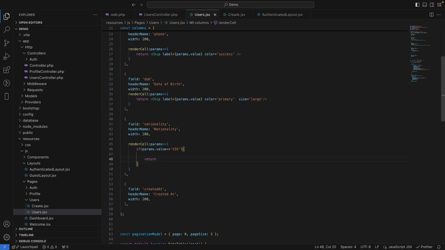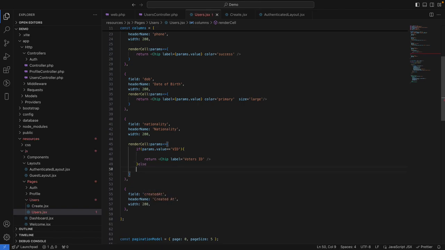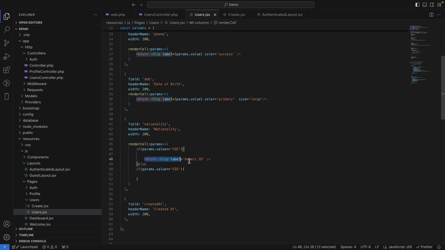let's return another chip. Okay, and let's say that the label should be voters ID, and then else if it is... else if, okay, then let's return something here.